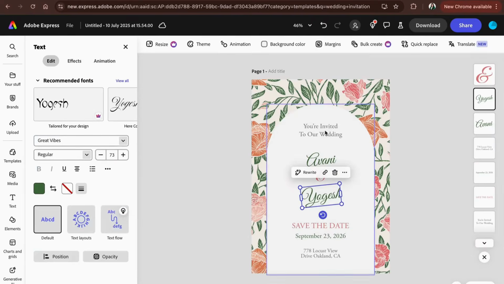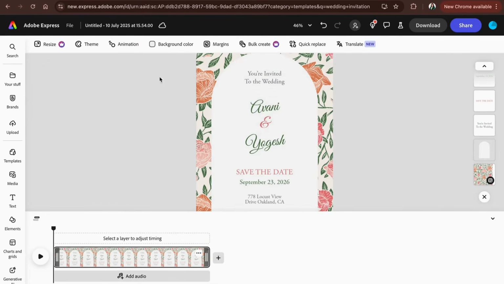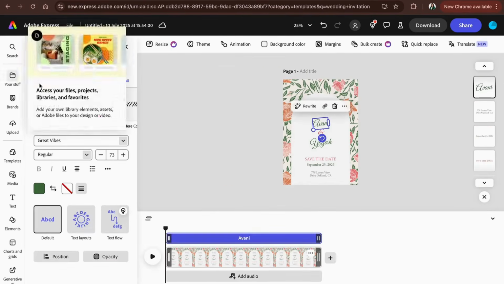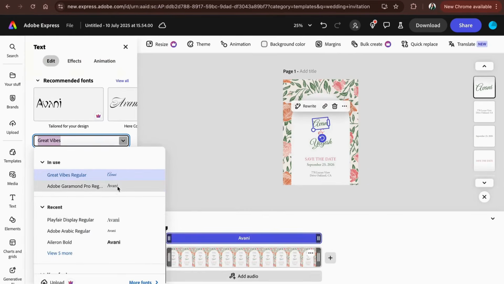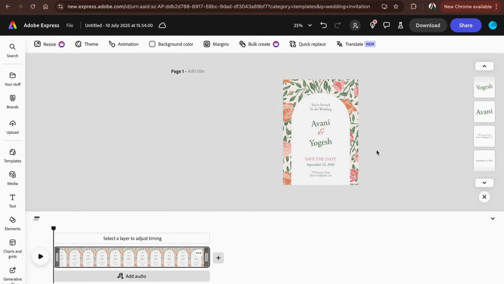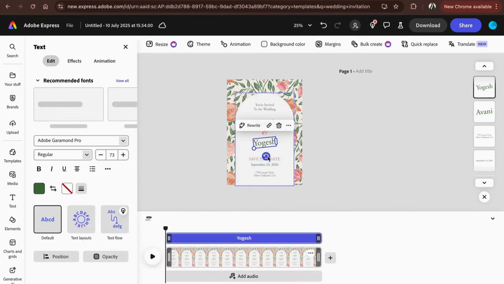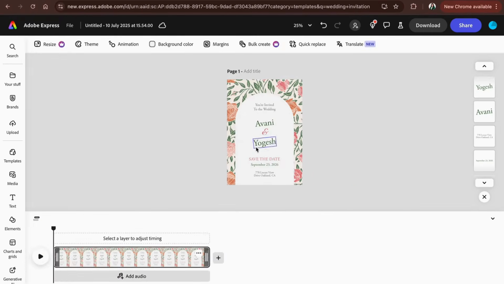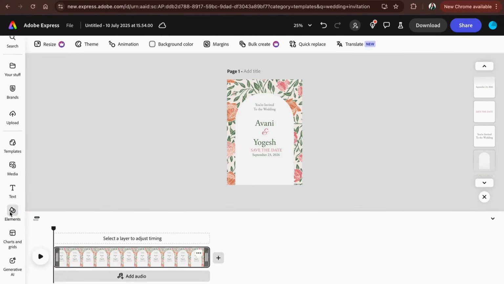Step 2 is about personalization. First, add bride and groom's name, event details, function details like date, time, venue, and once these changes are done, now let's change the font. You will find a bunch of options on your left panel under the drop down menu. You can also change the text color to match with your theme.